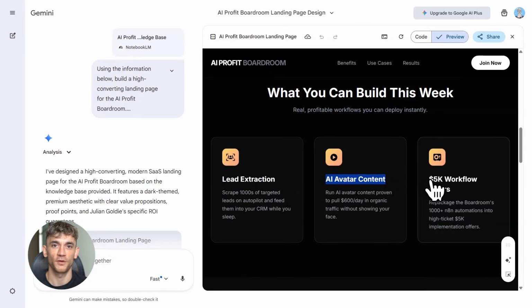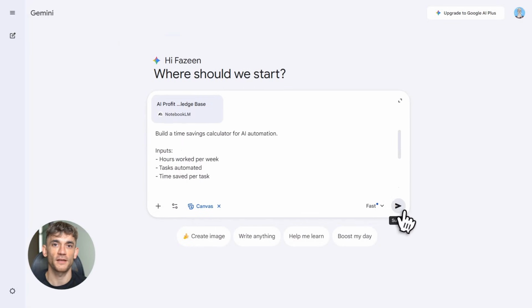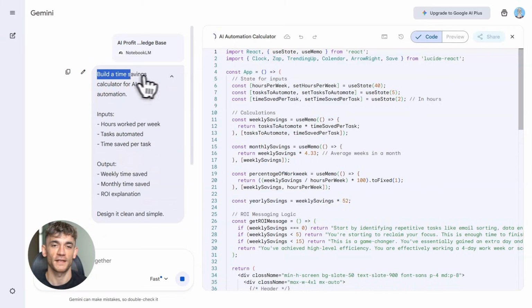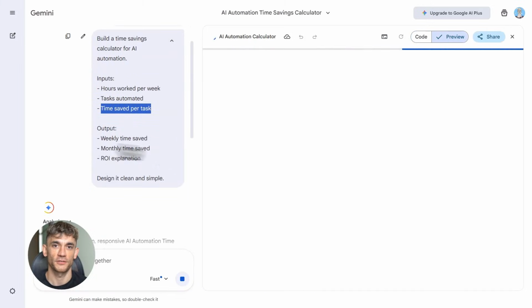Let's say the AI Profit Boardroom needs a time savings calculator for showing people how much time they'll save with AI automation. You describe it, Gemini builds it, you test it, tweak it, export it. Now you have a tool you can share with your community, with new members, with your team.